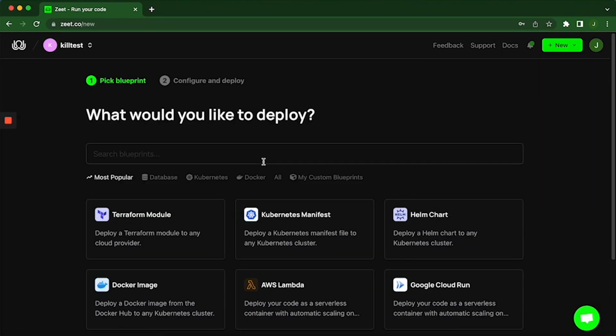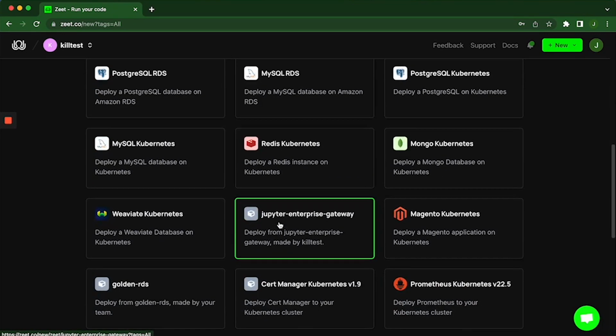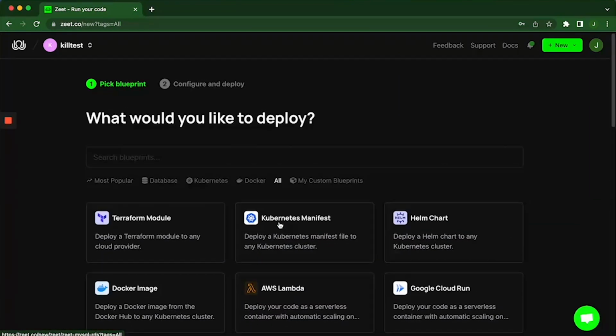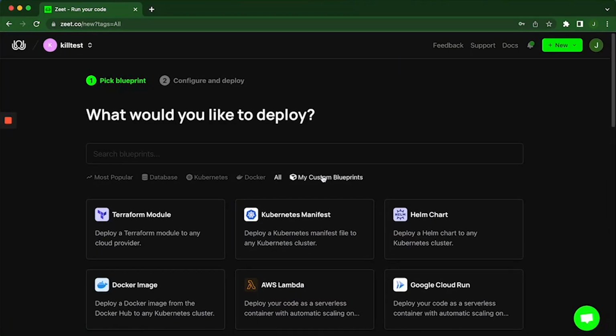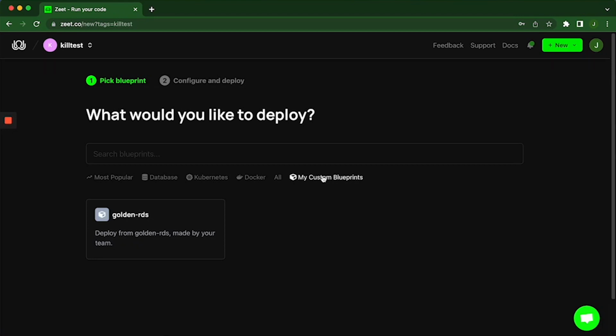So what I'll do is I'll click projects. Projects are kind of anything, whether it be an application, a database, a service, you name it. And if it's deployable, chances are you can deploy it with Zeet. We have a ton of options here. If you're looking for something that's not in that list, you can actually create a custom blueprint that lets you deploy that thing, whether it be infrastructure as code or something else. You can configure your own custom blueprint.